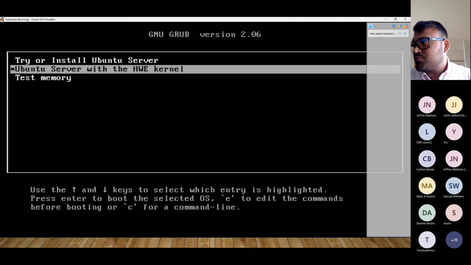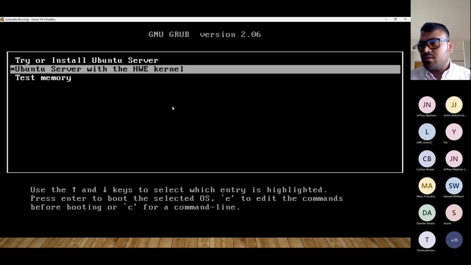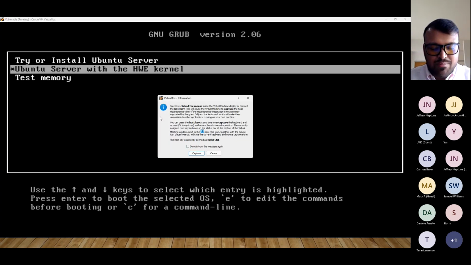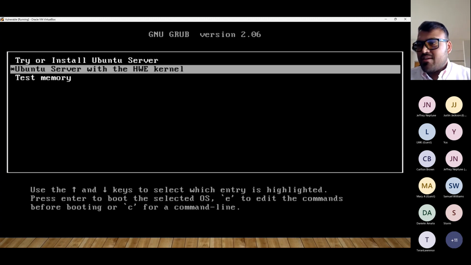Is that much better? At least to view it? Yeah. Okay. You can only do this once the machine is actually booted. I couldn't do it with the other windows, unfortunately.